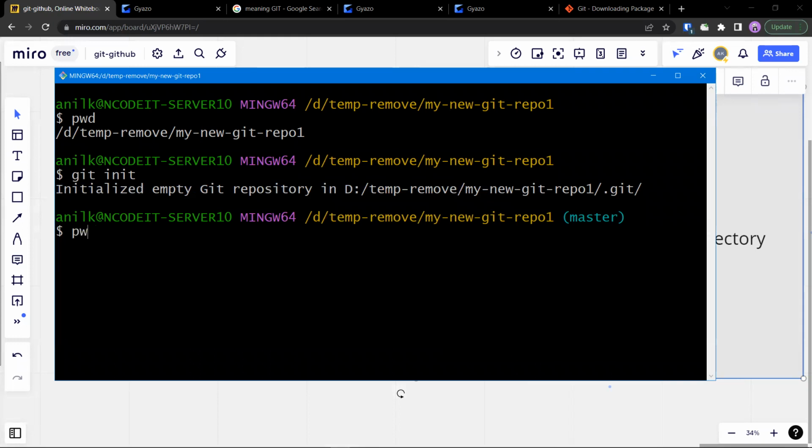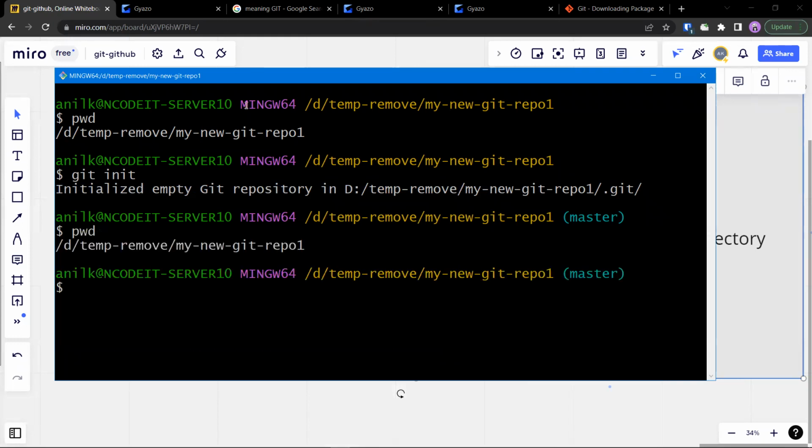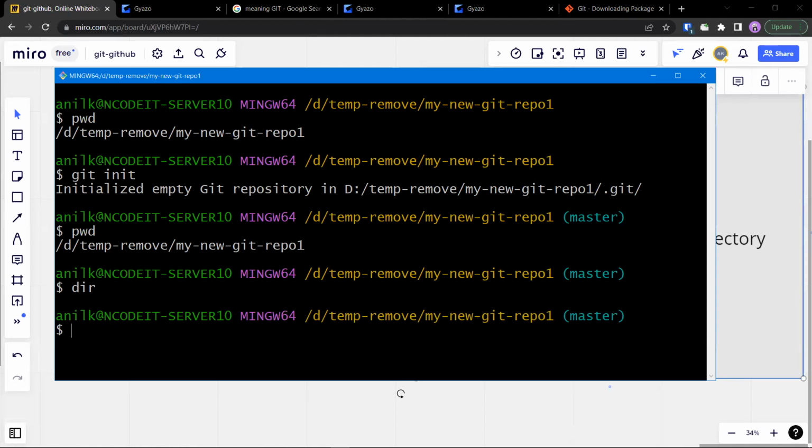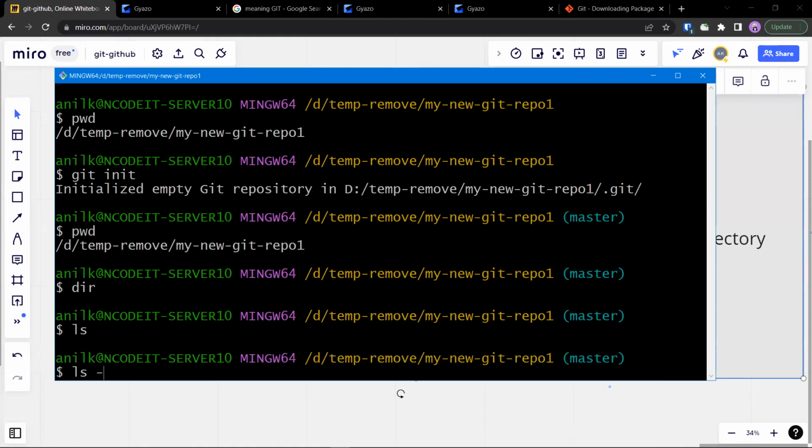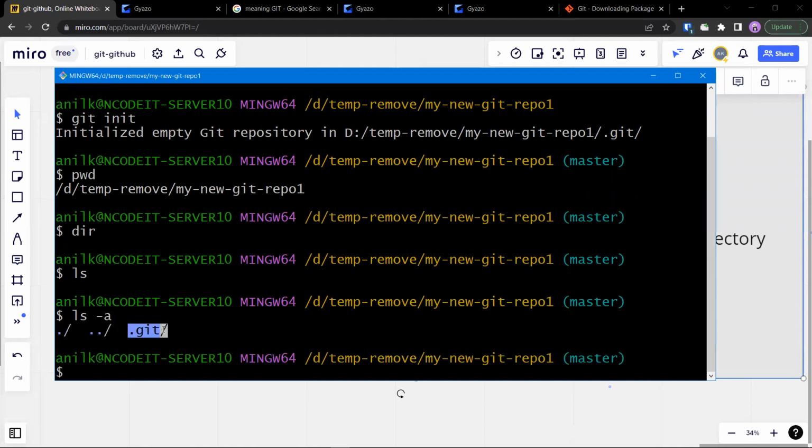What's our present working directory? Learn to get comfortable with this Git bash, guys. That's the reason I'm showing everything here also. If you are comfortable with Git bash a little bit, it will be a lot easier to work with Git, and also a lot easier to understand Git. So your present working directory is here. You want to see the contents of it. The command to see the contents in Windows is dir, nothing is shown here, or ls, ls -a. You see this thing?